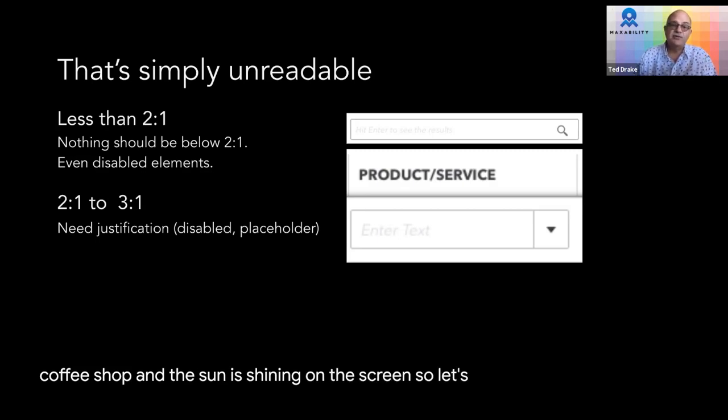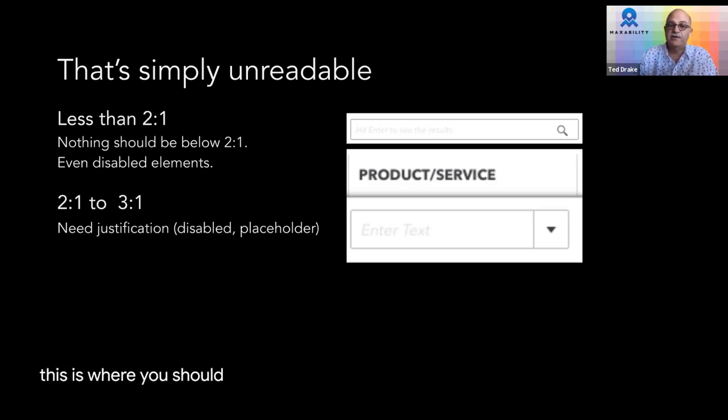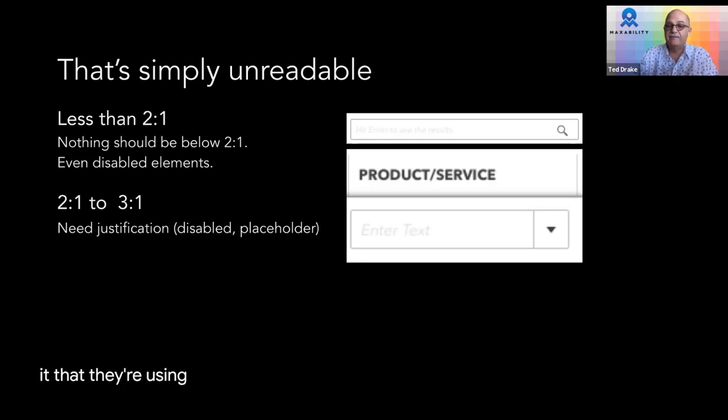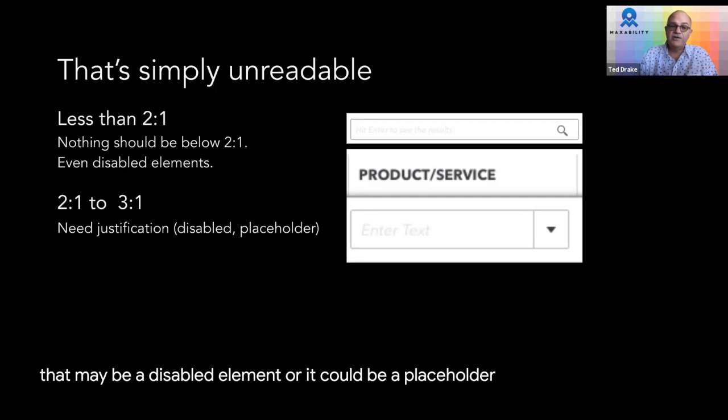So less than 2:1, this is where you should really be working, especially if that object is not disabled. 2 to 3:1, they need to have justification. Why is it that they're using that contrast? They may have a reason. For instance, that may be a disabled element, or it could be a placeholder. So if they're using 2 to 3:1, they better have a good reason.